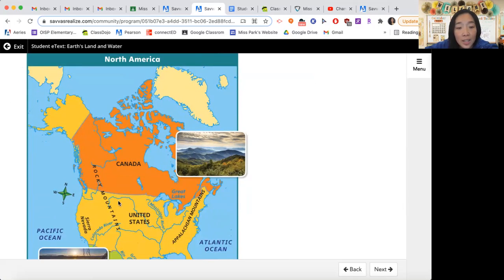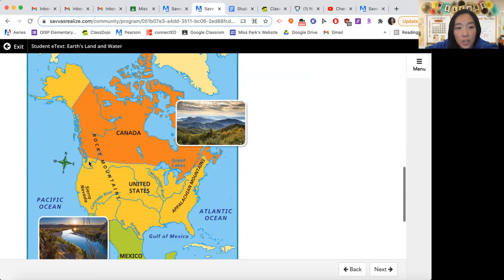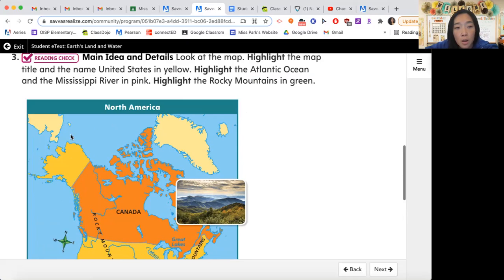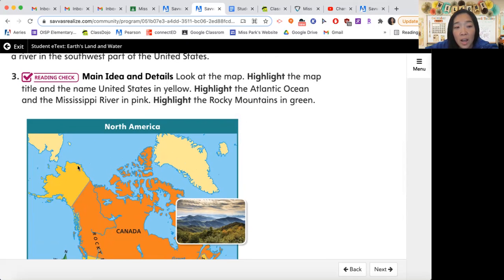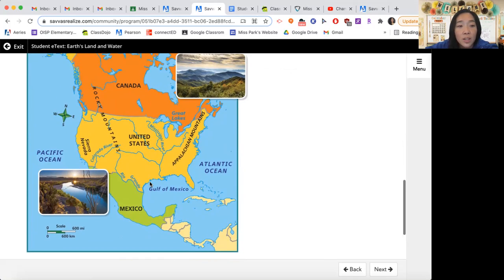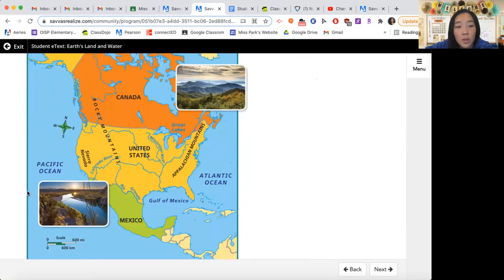The United States is our country, and our country is this goldish color. A part of our country is also Alaska, which is why it's that same color. We also have Hawaii, which you cannot see in this picture. It would be around here somewhere.